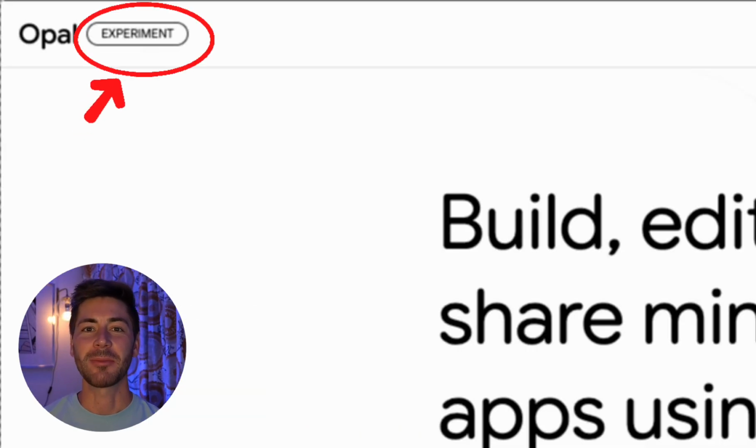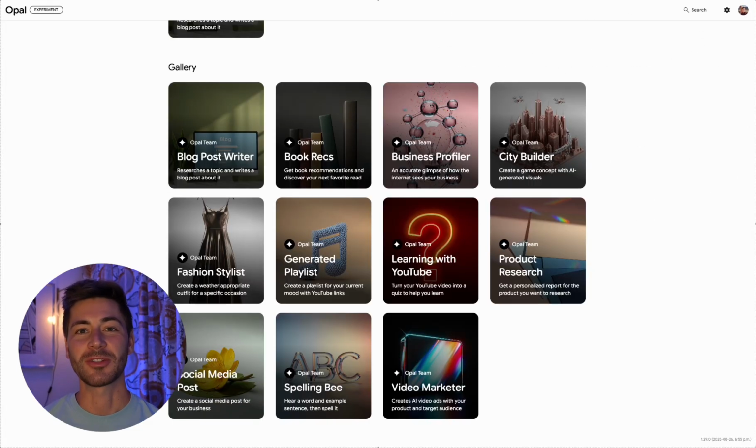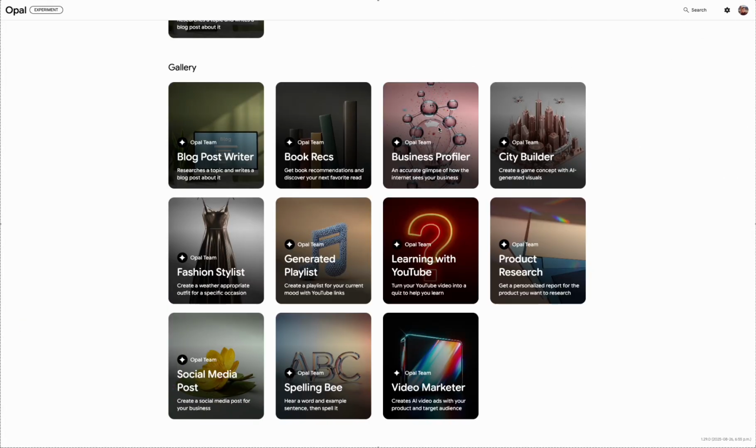Keep in mind this is still in beta over at Google Labs, so it's still technically in the experimental phase, but I'll give you a tour through some of these to show you how it works. Let's take a look at this first one, Blog Post Writer.